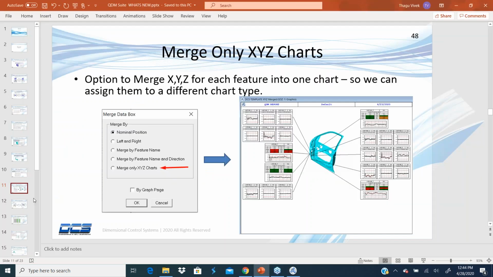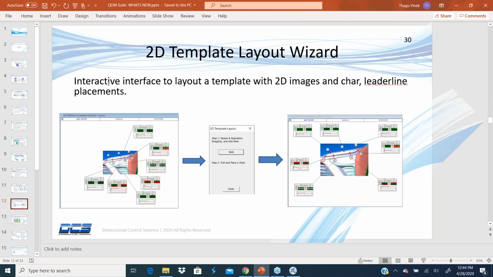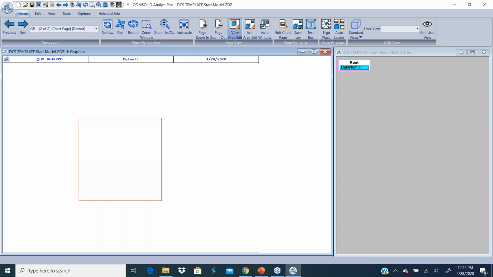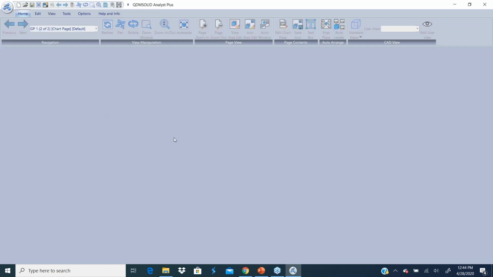Go to the next topic. 2D template layout view. There are a lot of users who are using 2D images to create the template. We have a method to very quickly create 2D templates. So I'm going to close this and show. Nowadays, we see some companies using more than 40 to 50% of their templates, and some companies even more, just 2D layouts.